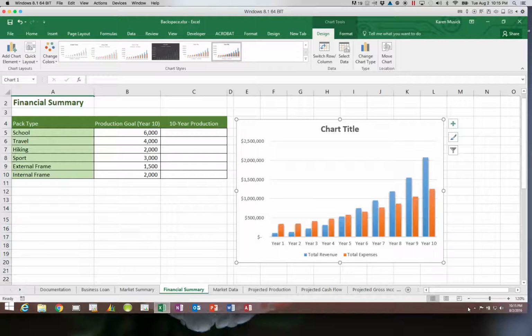So again, if you're only moving it on the worksheet that you're on, you use the cross with the arrows. If you're trying to move it to a different worksheet, you must use the Move Chart button.